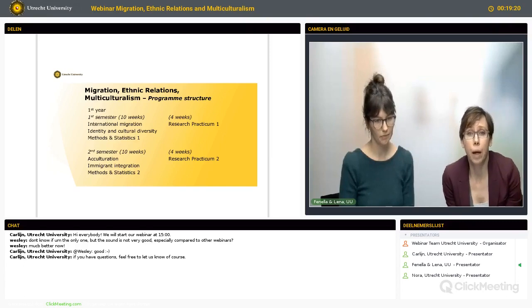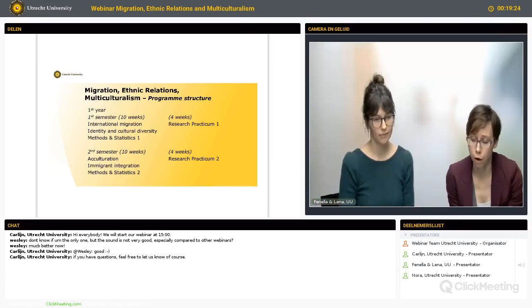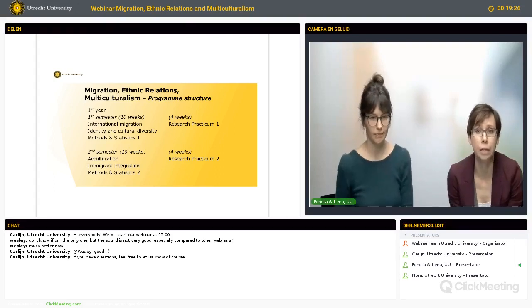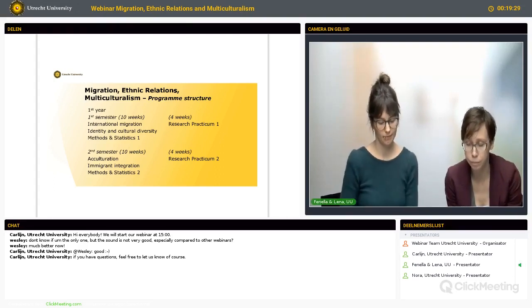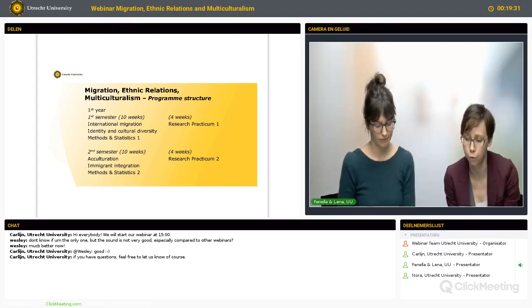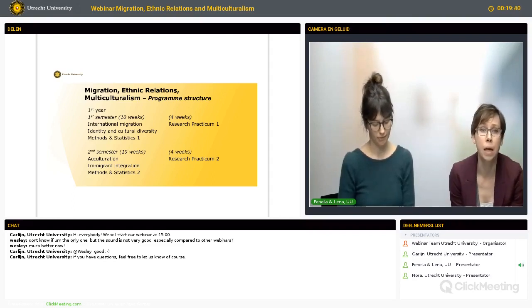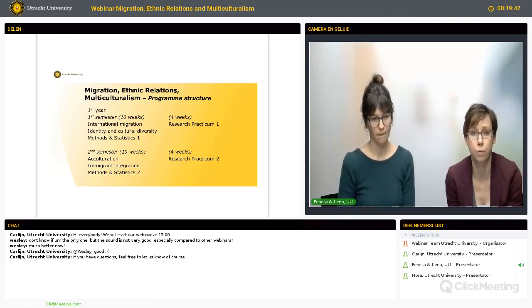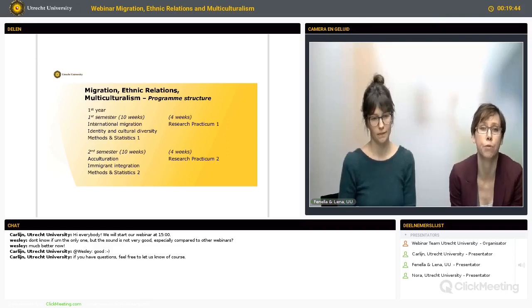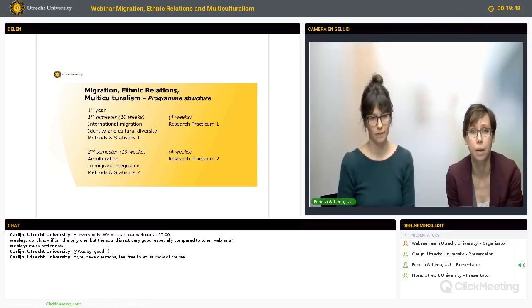Here you can see what the program looks like in the first year. We have 2 semesters of 14 weeks of teaching, and there's a class-free week in between. In both of these semesters, you will first follow 3 courses during 10 weeks. Two of them will be devoted to content knowledge. In the first semester, these are the courses on international migration and identity and cultural diversity. In the second semester of the first year, you will have a course on acculturation and one on immigrant integration.